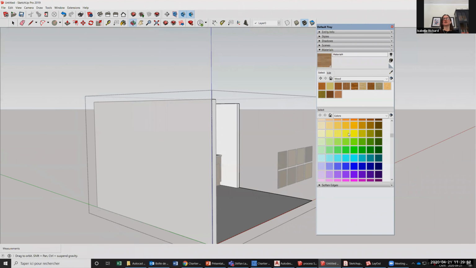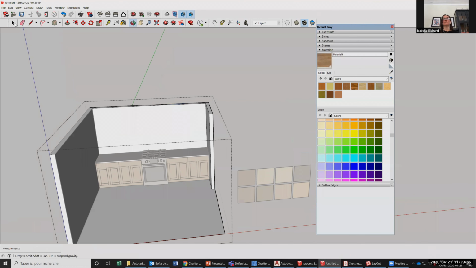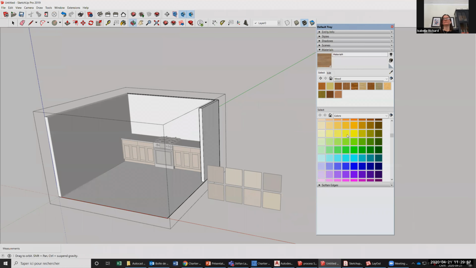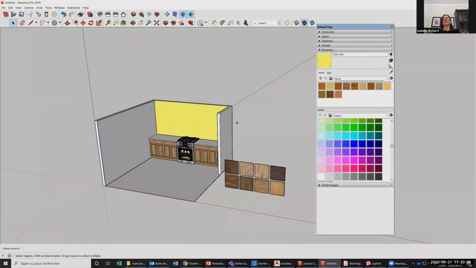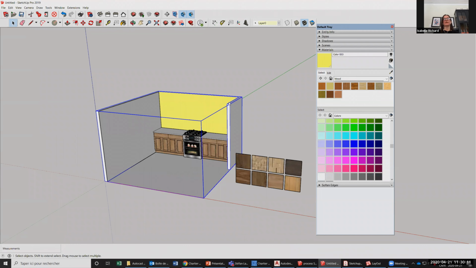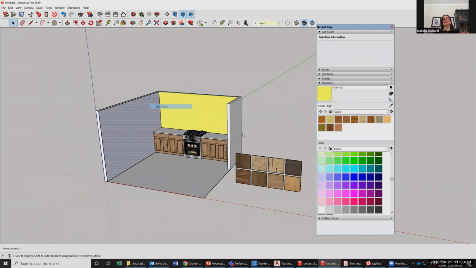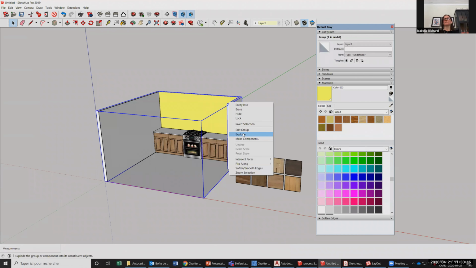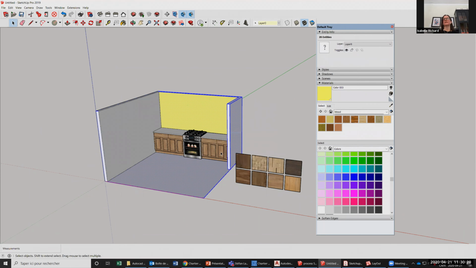I want to change the color, for example, of my wall while I'm at it. And there we go. If I want to ungroup, I just click on the group and then go explode. So when I explode, everything turns into segments and faces back together and connected to the rest of the other objects that I create that are not grouped.